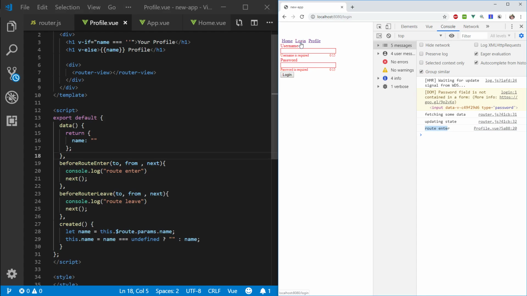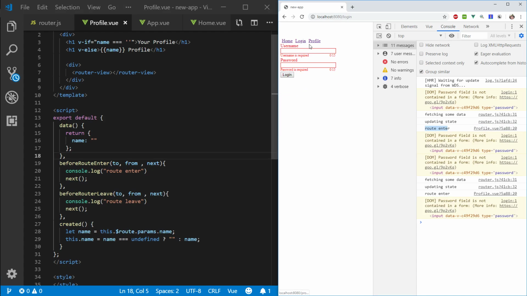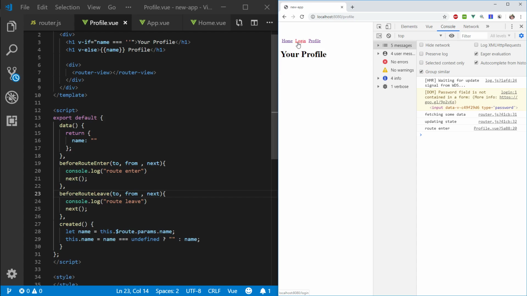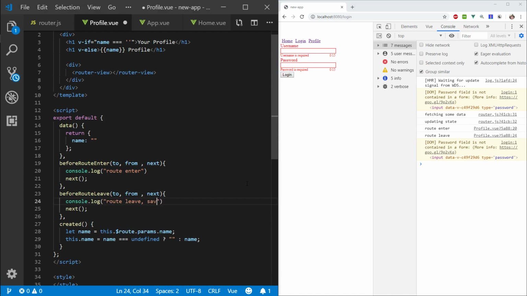Here we see route enter, and if we leave this profile, I would really like to see the route leave message, and that's because I have route leave. And there we go, right? So what kind of stuff can we do there, like save, cleanup, state, and here we can fetch some data, right? So this is essentially the most useful. This is sort of the main use case that you will have for these guards, right?